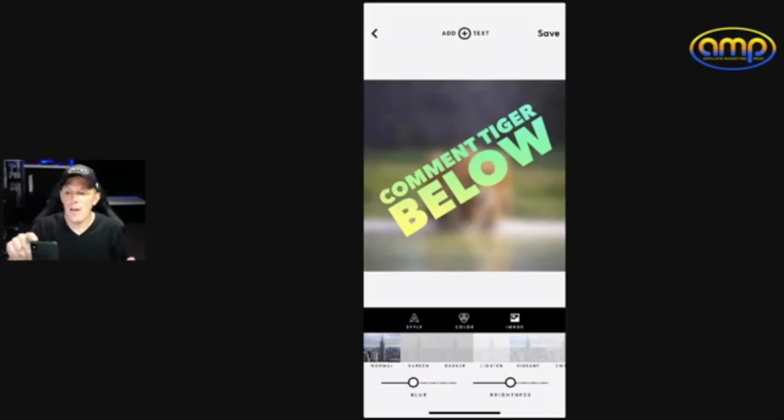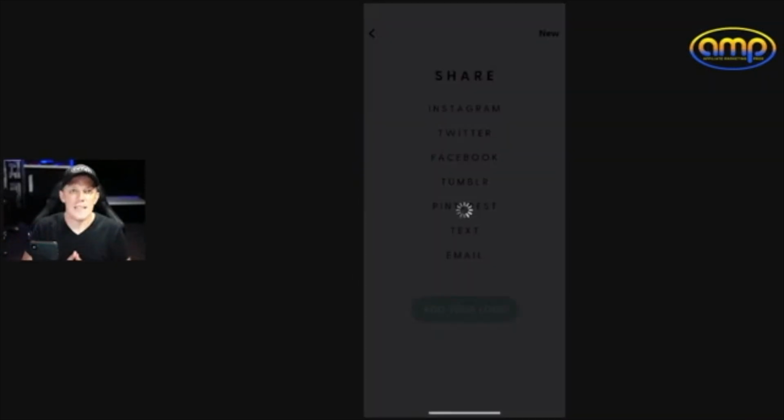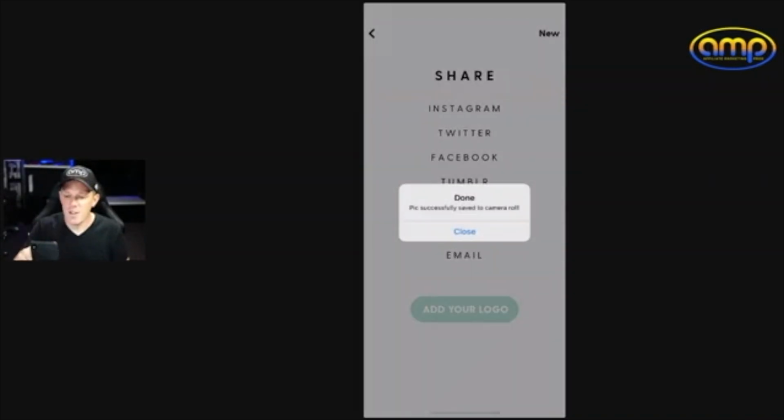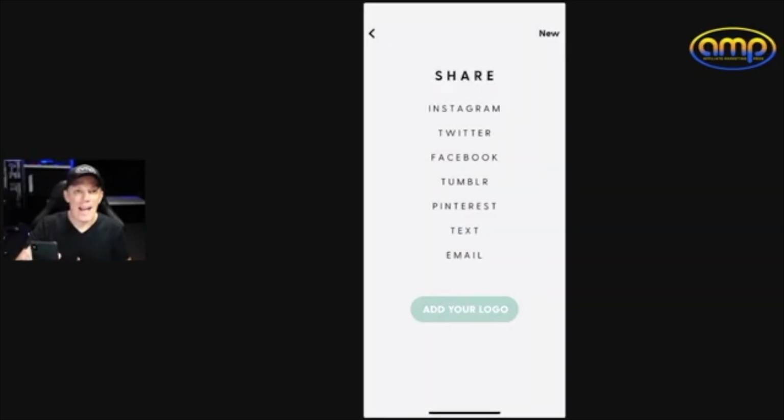So let's just go here. I'm just going to show you, once you're done doing everything you want to do to the image, you can just save it. Boom. It's saved. It saves directly to your camera roll. You can add your logo to it if you want to, and you can instantly share it to any one of these platforms: Instagram, Twitter, Facebook, Tumblr, Pinterest, text, or even email it.